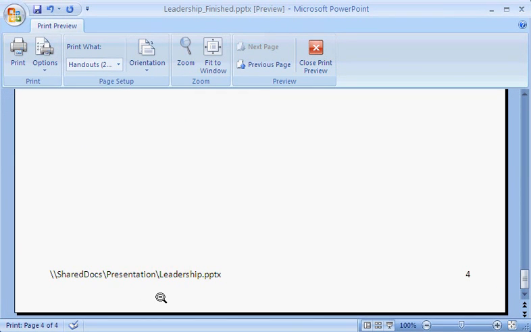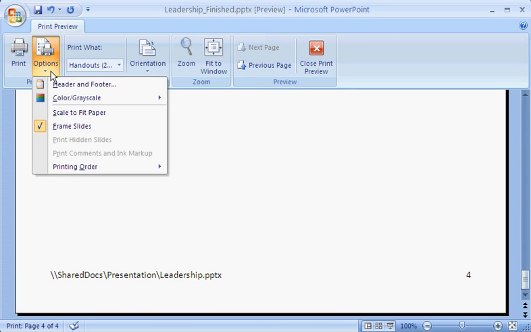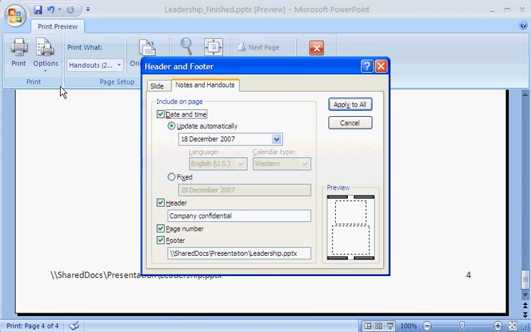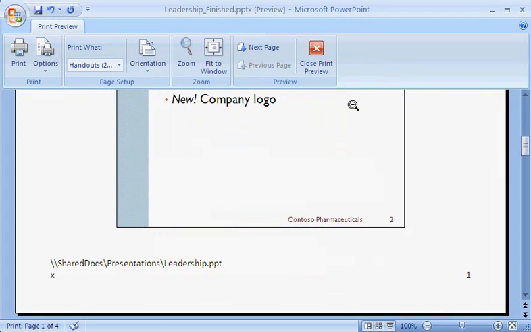Looking at the file path, I see an error. The word presentation should have an S on the end to match the real path correctly. I can fix the typo directly from this view. I click Options in the Print group and Header and Footer. Then I make my change and click Apply to All. The footer is corrected, and I see the correction in Print Preview.